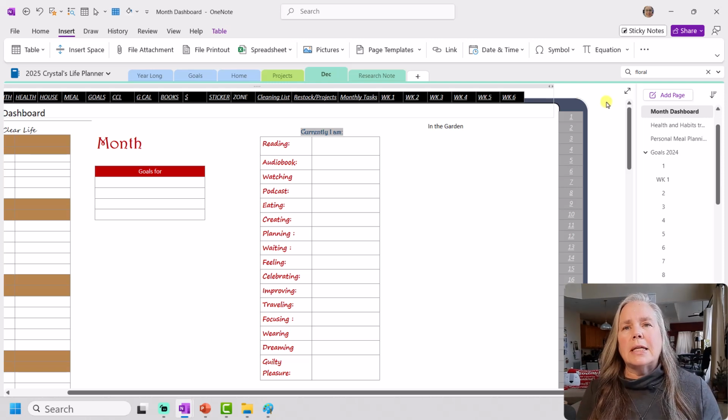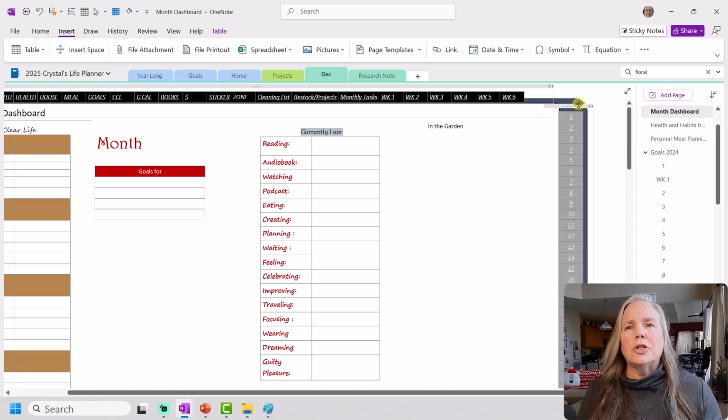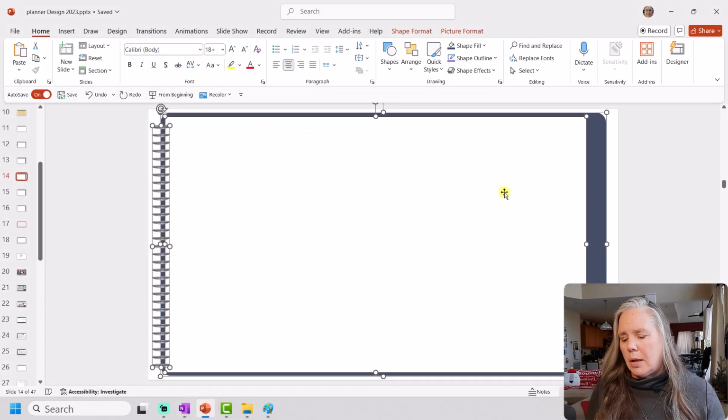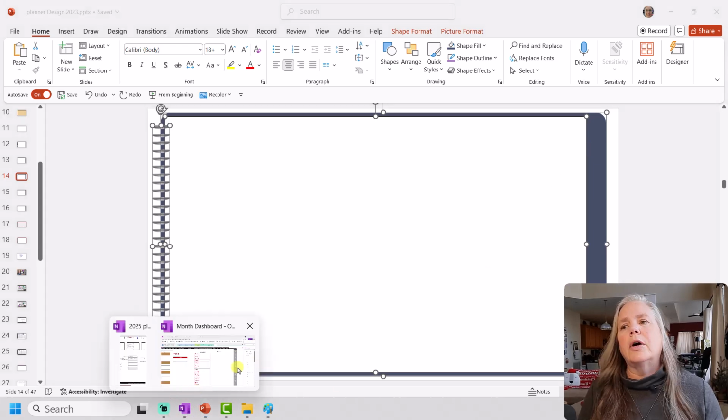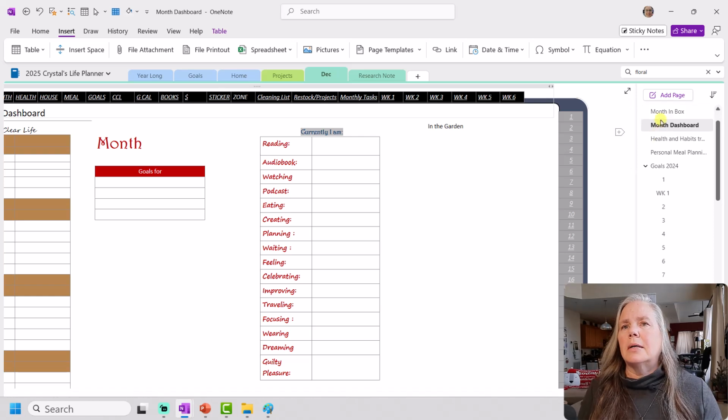All right, so now to get all the rest of the days set up, I'm going to need to copy that same thing from PowerPoint. So I'm going to do Control C to copy everything, and then we will go back and take it into OneNote. And let's look at our monthly inbox.